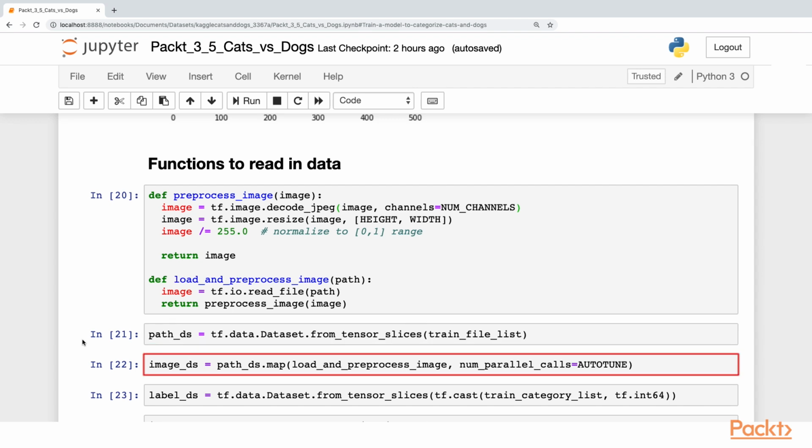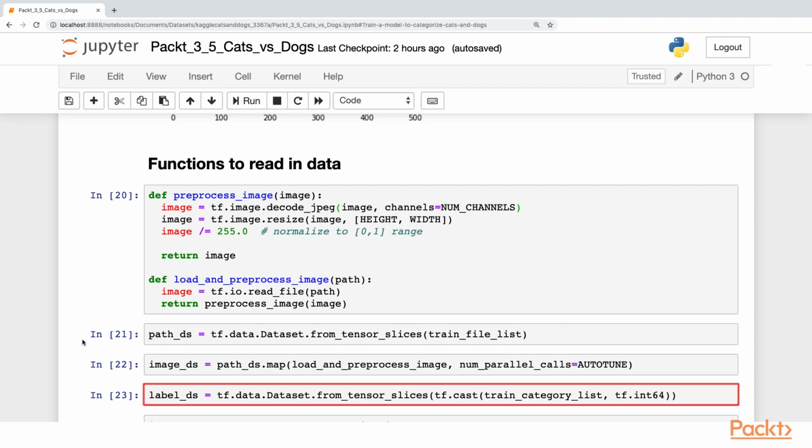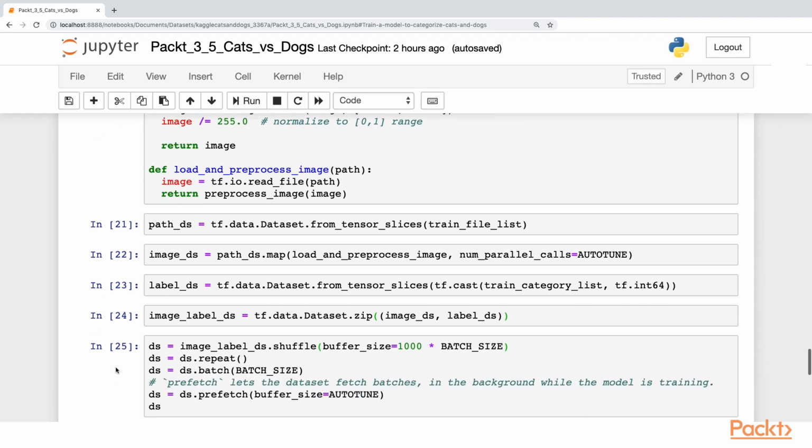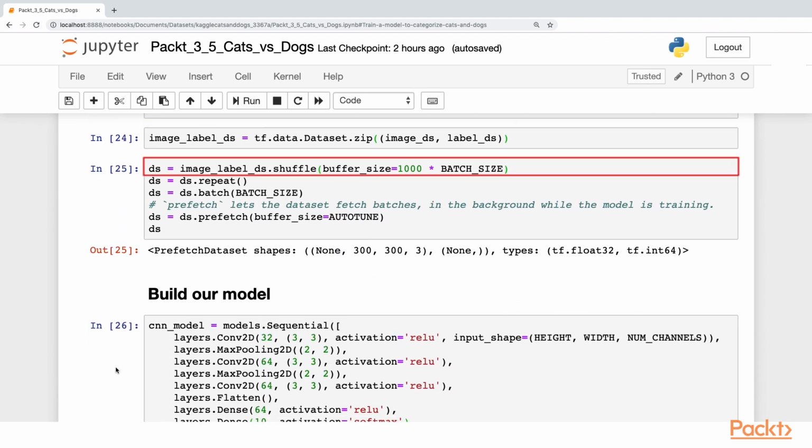We'll use the map function to convert our list of the file names into images. The autotune constant lets us perform this operation in parallel. We do the same thing to our labels, but we don't need to map the labels. Because the 2 datasets are the same size, we can zip them up. Next, we need to shuffle our dataset. Notice that we create a buffer size that is 1,000 times our batch size. So we shuffle, repeat, and then prefetch so that our input pipeline doesn't become a bottleneck during training.